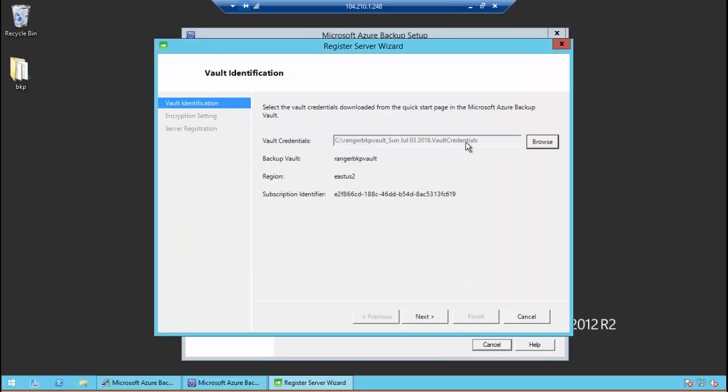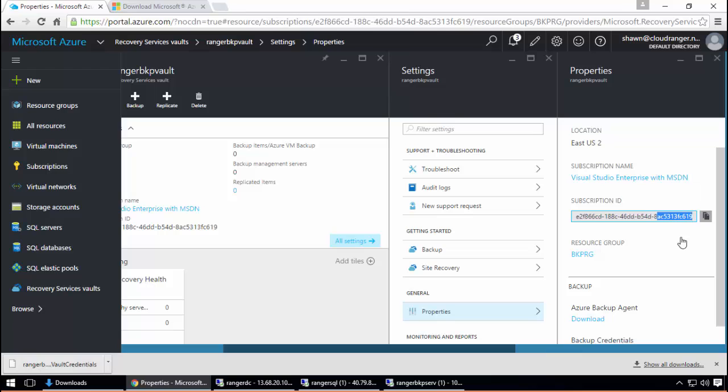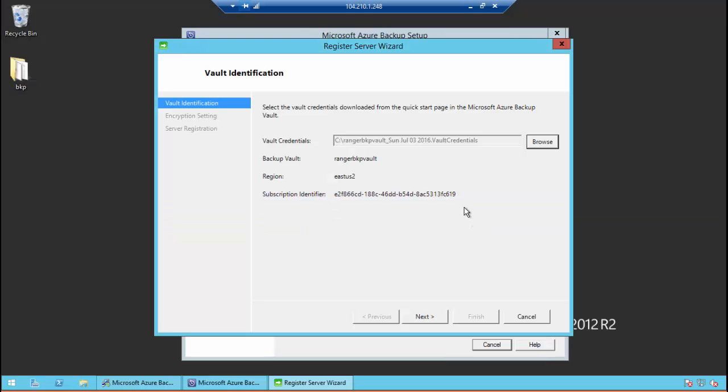As you can see, it went and registered itself to the backup vault, Ranger backup vault over here. This was the subscription identifier with 619. I know that this will match my subscription, which is 619 over here. So we are good. Let's go ahead and click next.